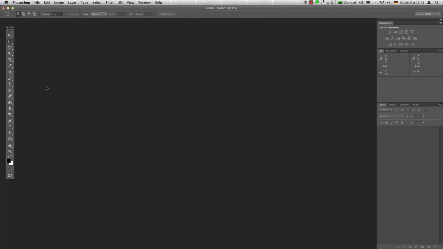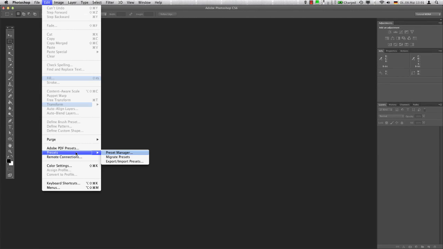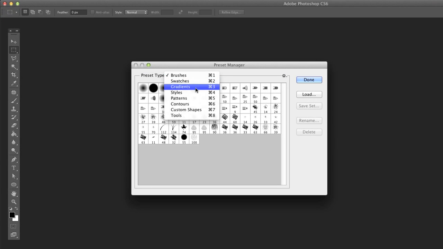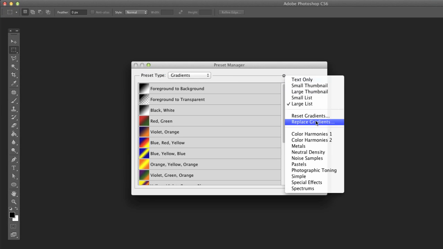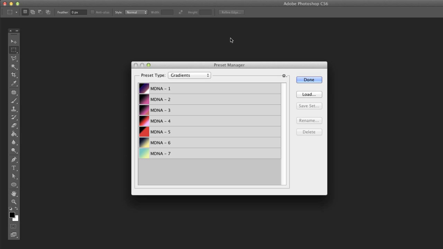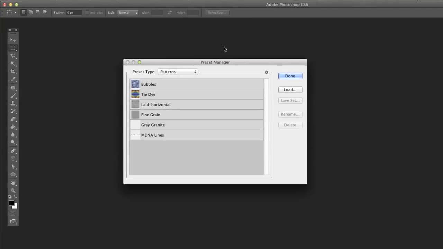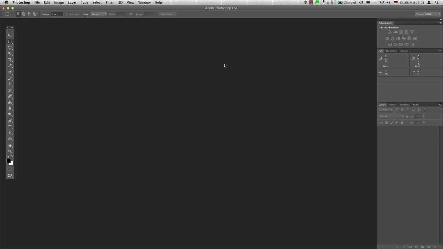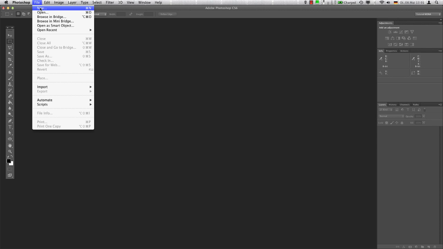Actually, before we start, open the preset manager and download the files from our website. Navigate to gradients and replace them with the ones from our website. There is a pattern as well that will be used as a layer mask for the text later, so make sure to load it as well. Now we're all set up and ready to create a new document.